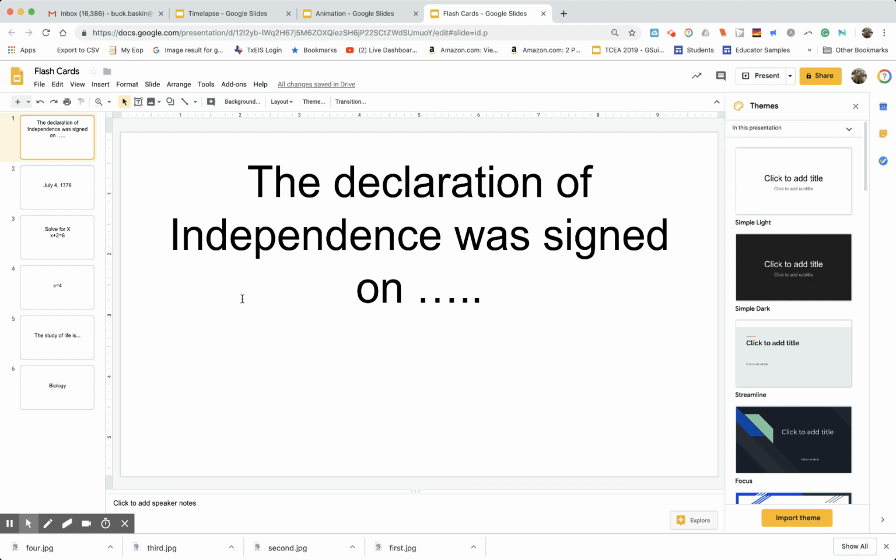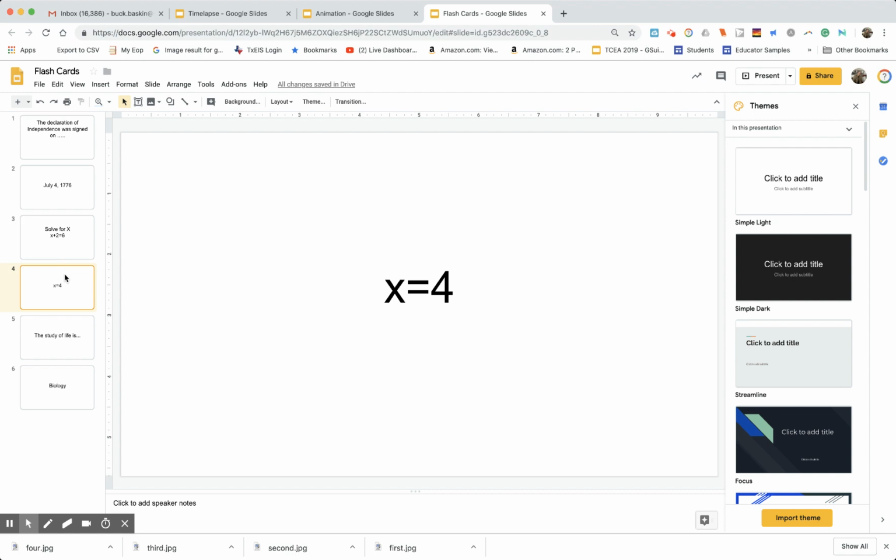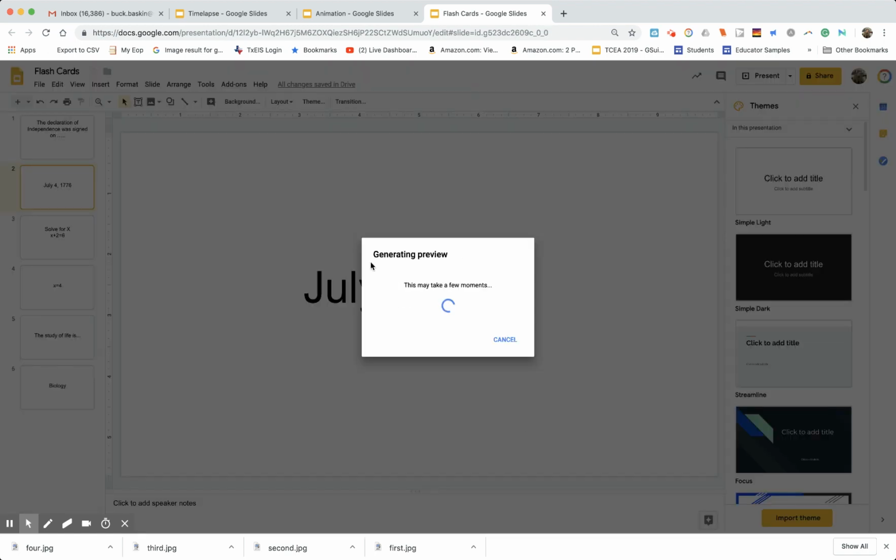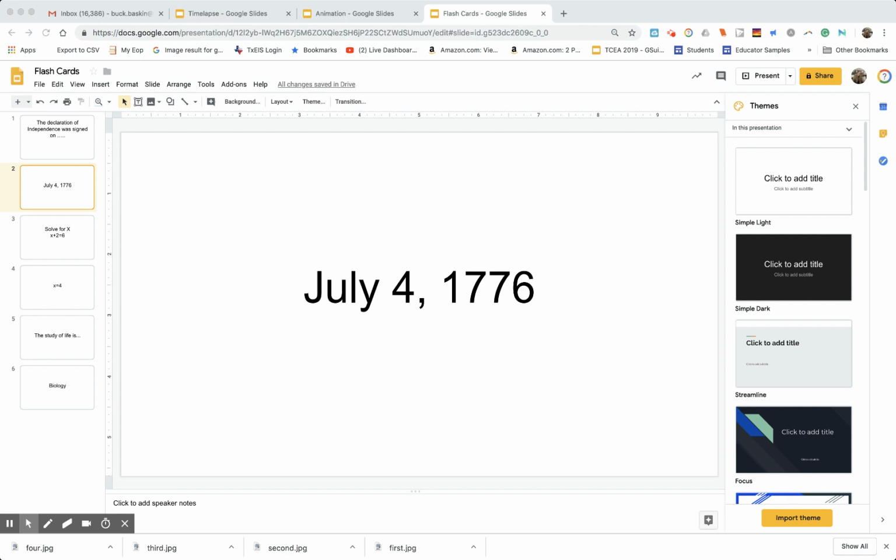So, one of the uses for Google Slides that I've seen and discovered, and I think can be useful, is basically creating digital flashcards. So you can see I've just got some basic questions and answers, just like you would flip over a flashcard or a note card or something like that. Oops, I don't want to print it.